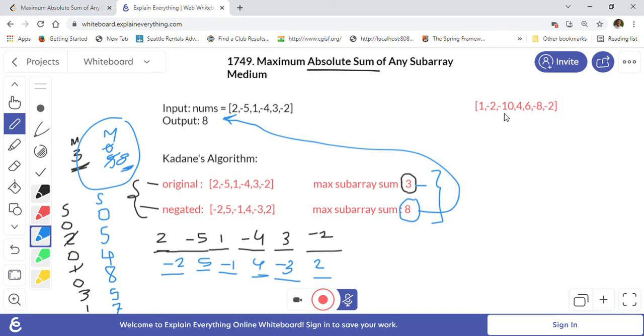So for example, in this case, if you see, for this array, the maximum will be 4 plus 6, which is 10, right? 10 will be the maximum for the original array. And if we negate the array, negate means -1, then 2, then 10, then -4, then -6, then 8 and 2, right? So if you see, this is the maximum in this one: 10 plus 2, which is 12. So 12 is the answer for this.